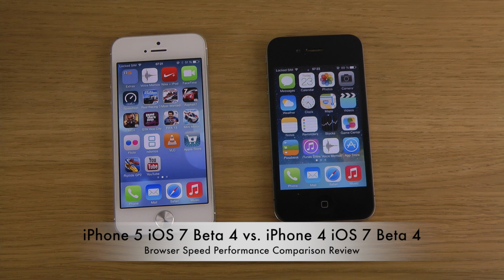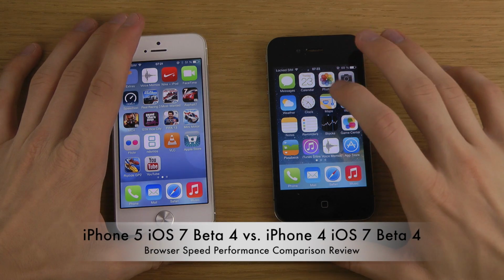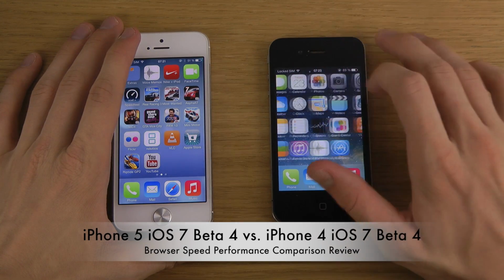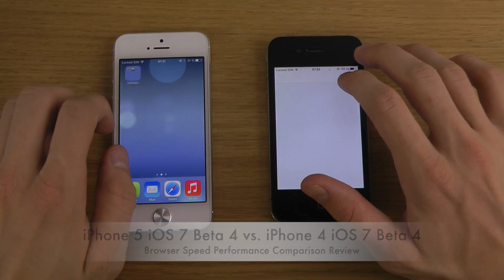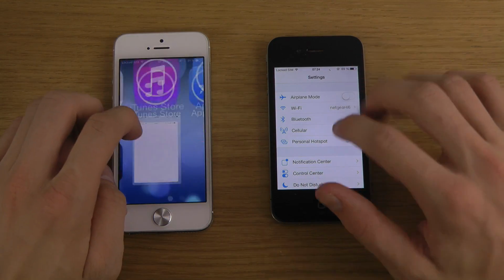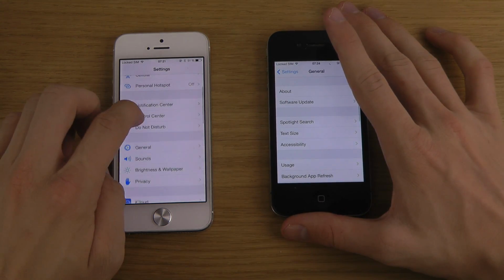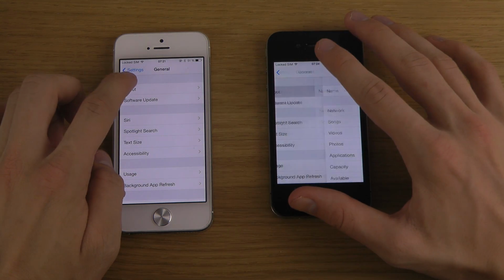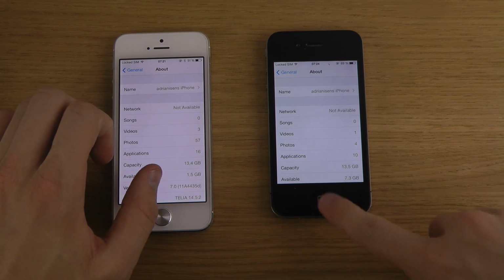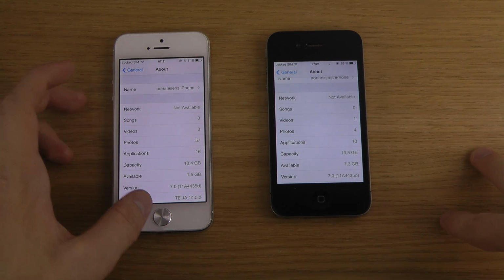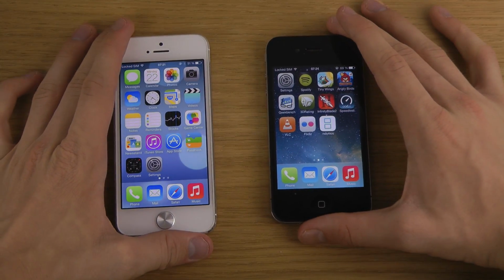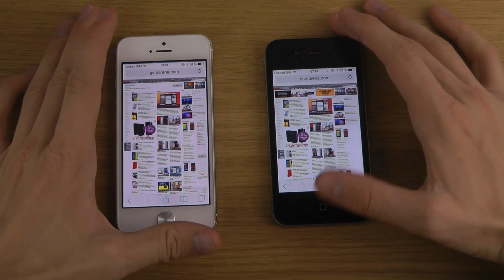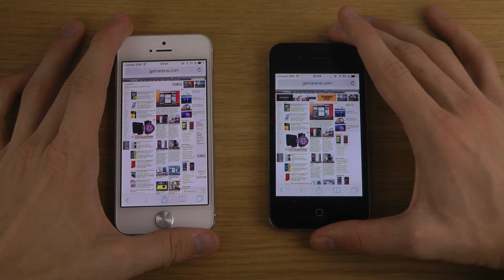Hey guys, so it's time to compare the iPhone 5 with the latest iOS 7 beta 4 versus, not the Samsung Galaxy S4, but the iPhone 4 here with iOS 7, also beta 4. You can see here if we go into the settings area, go down to general and then go down to about, you can see it's the 11A4435D update, which I've been going over in separate videos and reviewing. But I thought we can take a closer look this time at the Safari browser and compare these two phones.